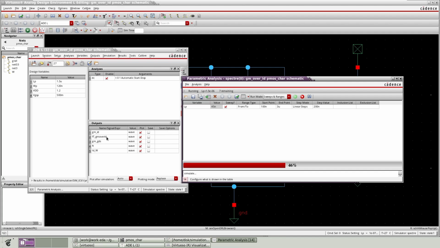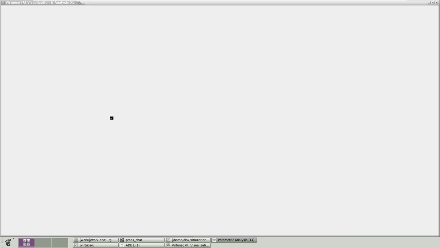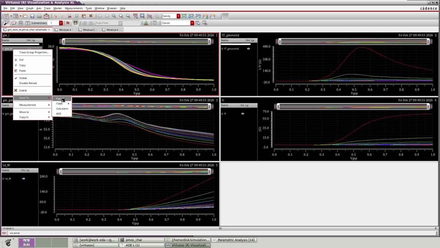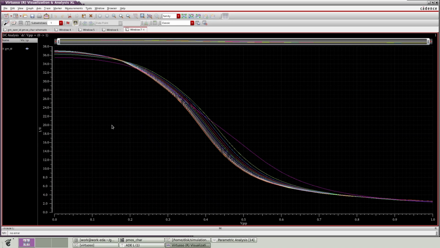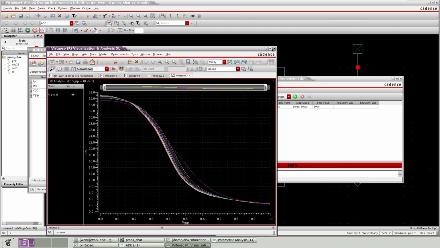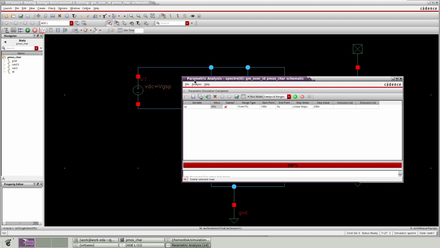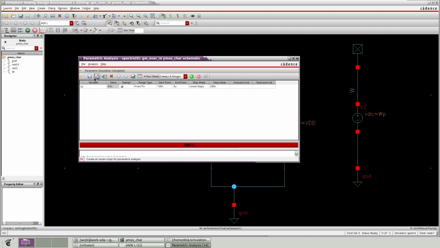But the plotting is actually done against the VGS. This is the problem. You can see the curve, let's say, for example, GM over ID. You can see the plots of GM over ID for different lengths against the gate to source voltage. So now what we do is save the parametric analysis as an Ocean script.